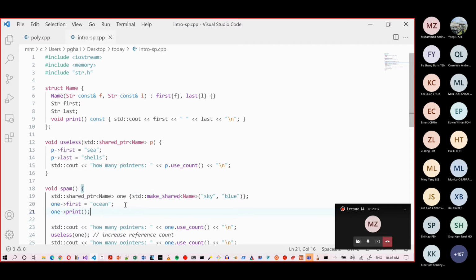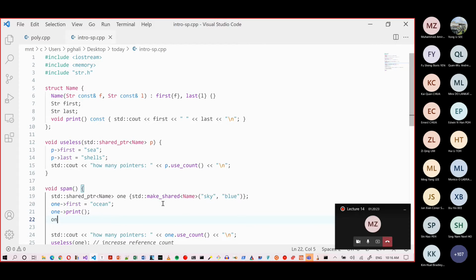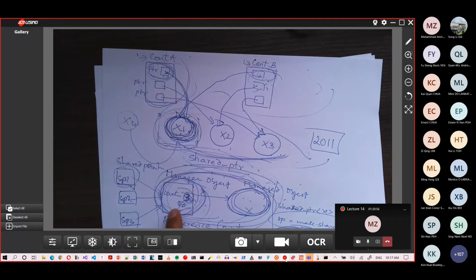Okay, and then notice this is the syntax. Anytime you're dealing with the pointer itself, because the pointer is an object. One is an object. Within that object, there is a pointer to this object of type name, right? Through a manager object. So we think of this as the managed object name. But in front, between this guy and one, there is the manager object. I think I drew that here. Okay, that is the one that is going to keep track.